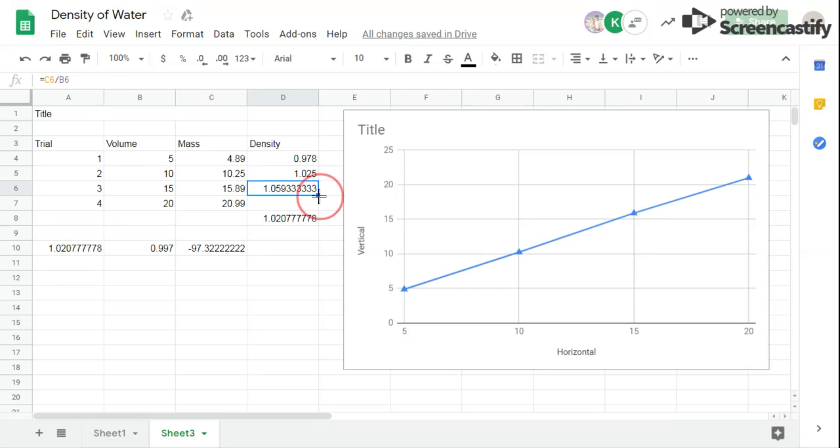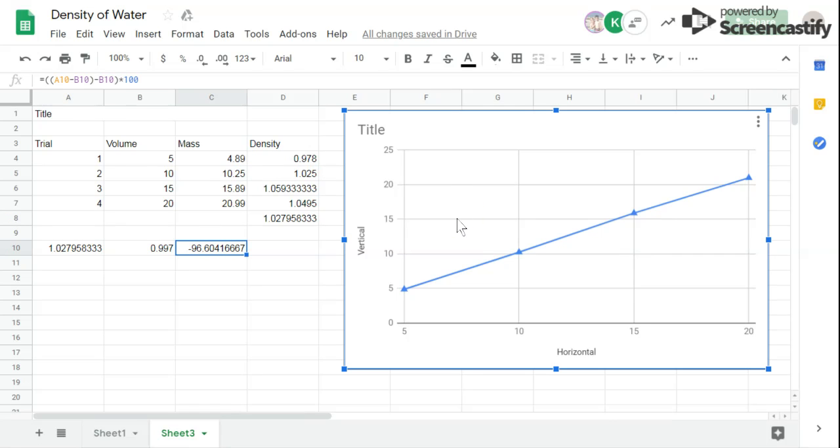I can simply drag my blue square down again, and then my average doesn't change, but I notice the last result was in D7, so I can simply change this to D7 and click enter. But now I know that this changes automatically, along with this, and my chart. If you have any questions, don't hesitate to ask.